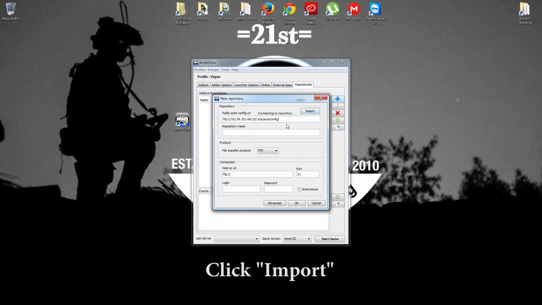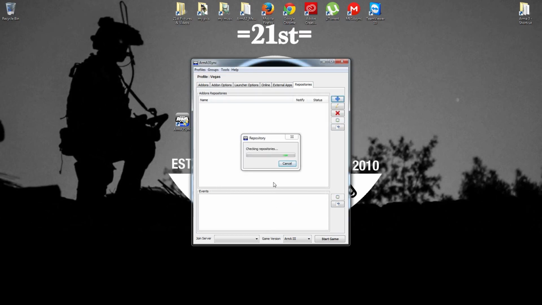I'm then going to hit the import button. You can see connecting to repository, connection success, and it has everything already preset for you. So the repo name, 21st U.S. Army Ranger Regiment Repo Official. It's going to have all the IP, FTP connection info, presets. You don't have to do any of that. So just paste it in there, hit import, and click the OK button. It's then going to say checking repositories.